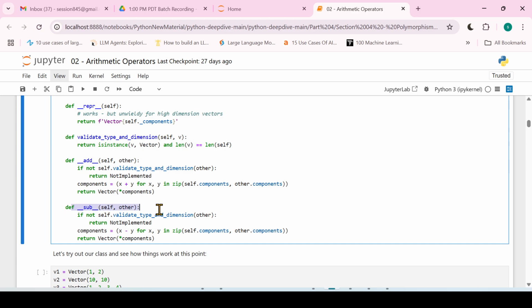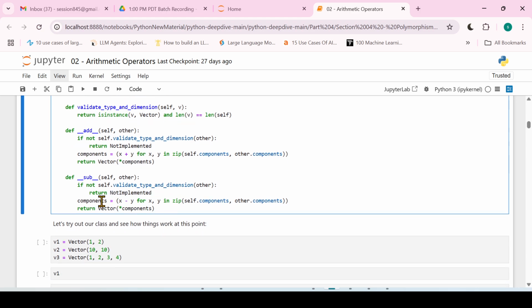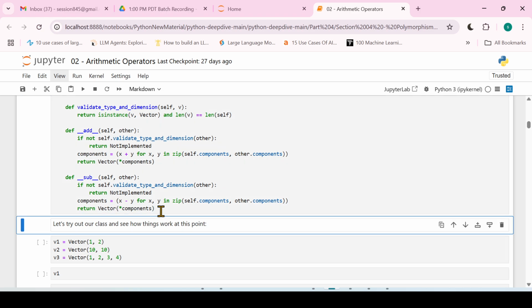Now we have the subtract method implementation. Again we are checking whether both objects belong to the same data type, that means Vector, and whether their dimensions are the same. If not, it will return NotImplemented. Otherwise it will take the subtraction of all the elements, and in this case also it will create a new vector object. Now let's run this as well.